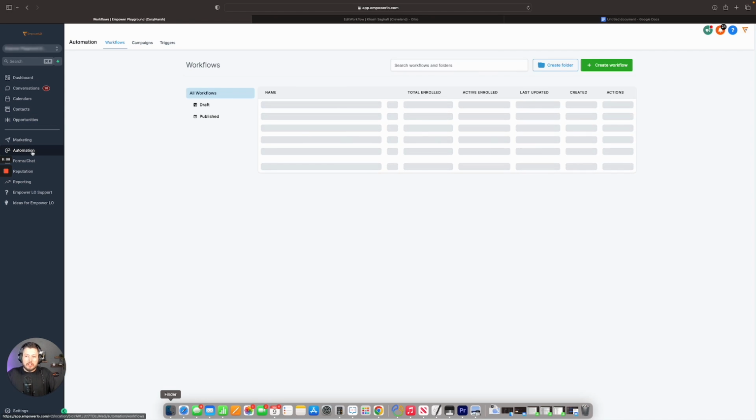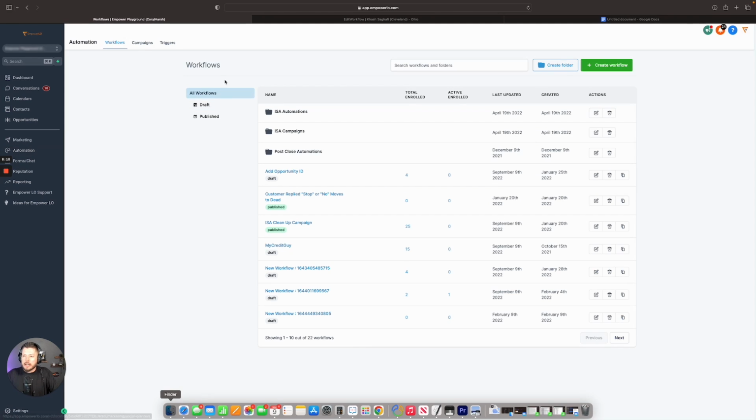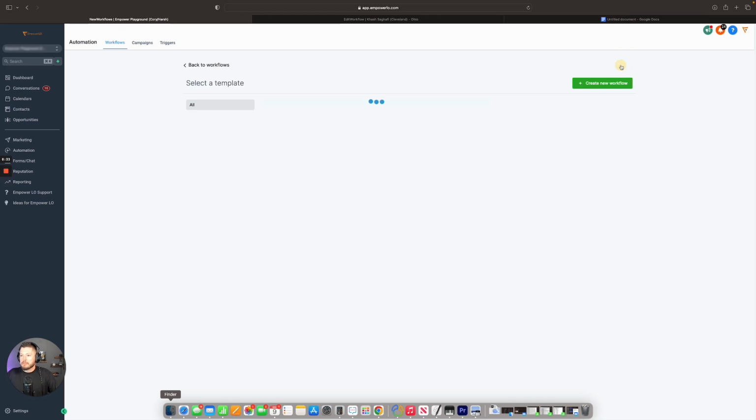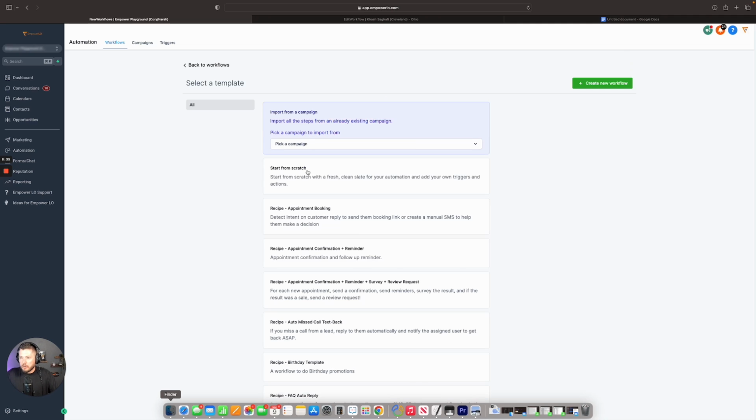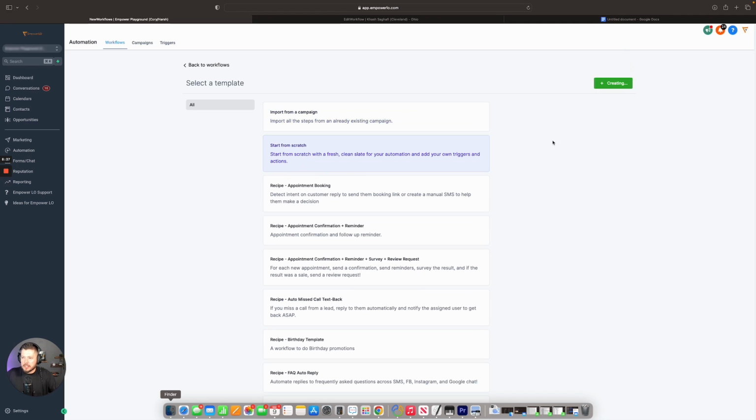So if you click on automation on the left-hand side, it'll take you into your automation interface. You'll either have workflows only and no campaigns and triggers, or you'll have workflows, campaigns, and triggers. Campaigns and triggers are a deprecated function or a soon-to-be deprecated function. Anything that you can do with campaigns and triggers, you can do with workflows, only much, much better. So we're not going to cover anything with campaigns and triggers. We're just going straight into workflows. So we're going to create a workflow. We're going to start from scratch so that you guys can see this process.